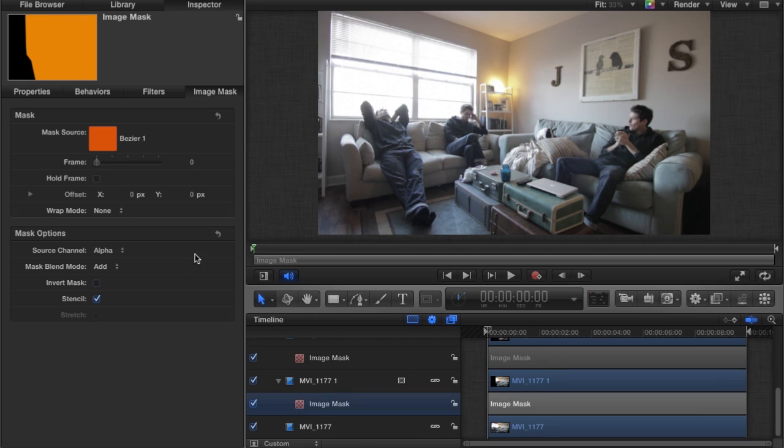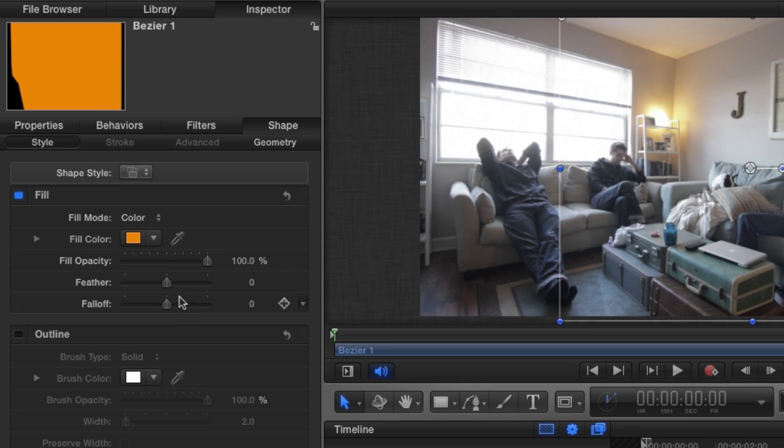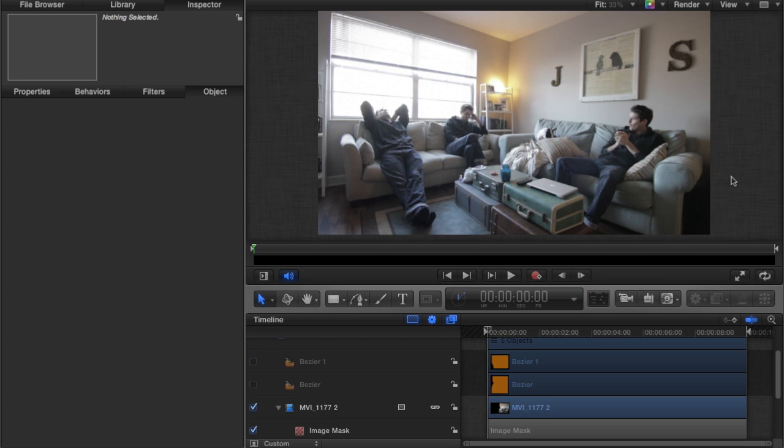And all I wanna do now is go back to the Bezier that I just used, the mask, and feather it as much as I want. That's good enough for me. And then you can see, boom, perfectly blended. And that's it. That's literally all you do.